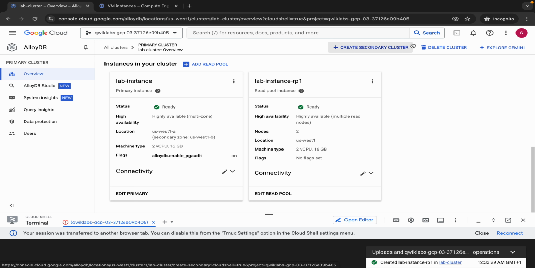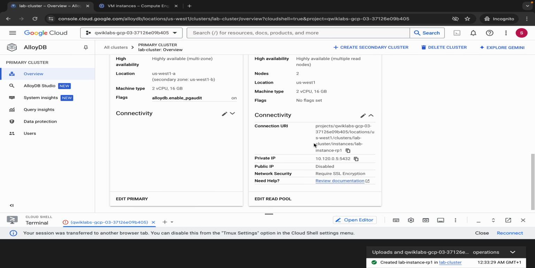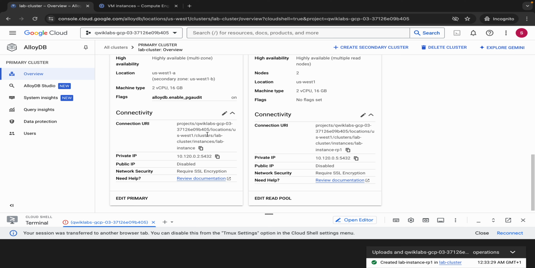Yes, so our read pool instance has been created, and it took around 7 minutes to get created. Yes, so we are done with that, and you can see it here. This is the read pool instance that we created, and it also has its own connectivity information. So this is our primary instance. It also has its own connectivity information. So you can see that the read pool instance and the primary instance are on a similar IP address. So not the same thing, just a similar one.